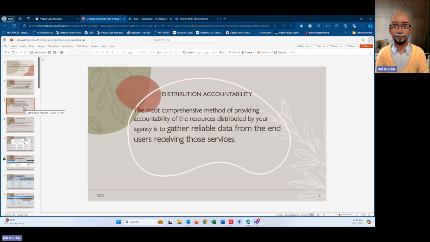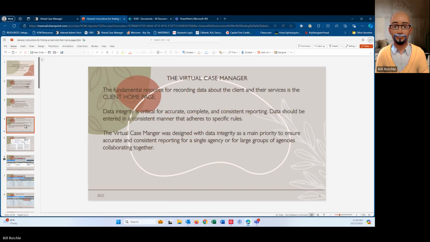The most important comprehensive method of providing accountability of the resources distributed by your agency is to gather reliable data from the end users receiving those services. The fundamental resource for recording data about a client and their services is the client home page.